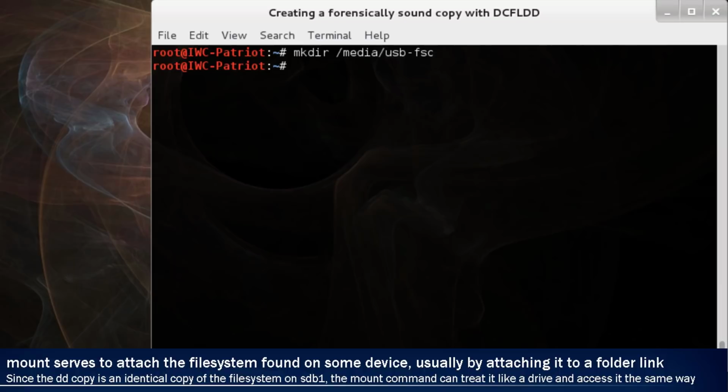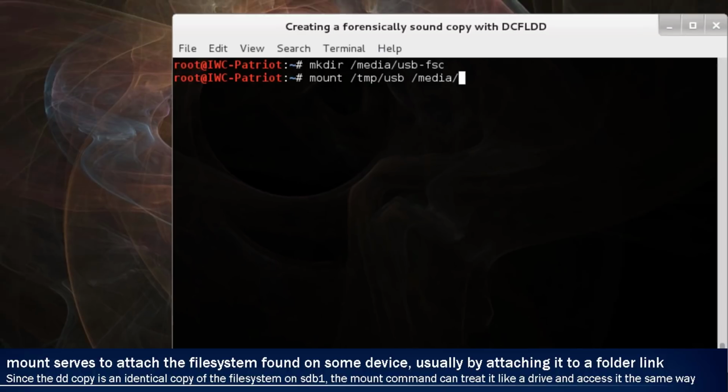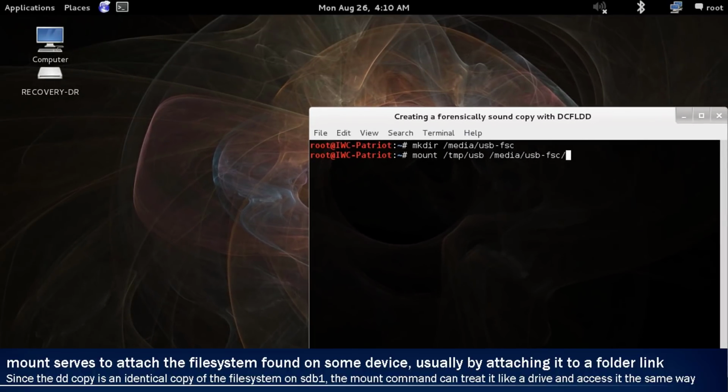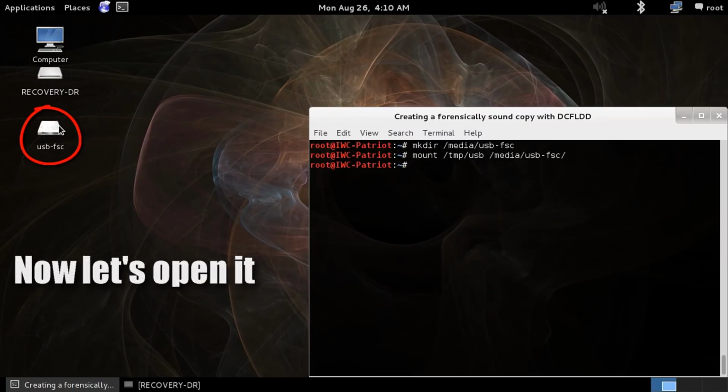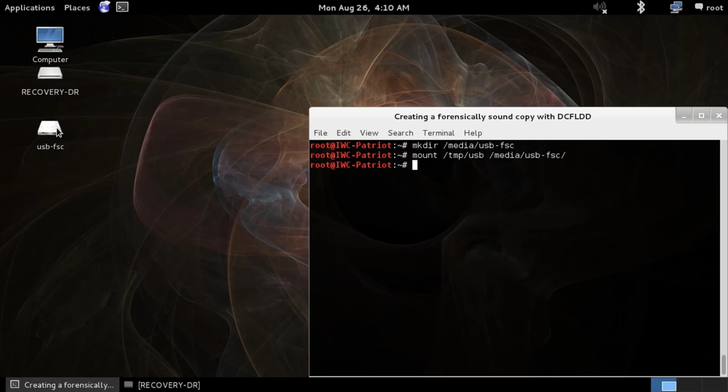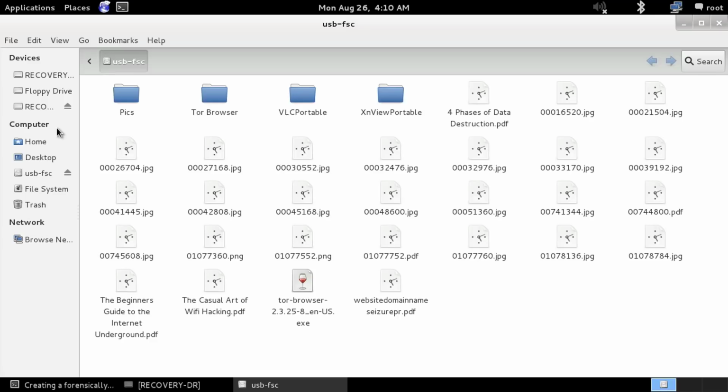Notice it did not show up on the screen because we still need to mount it. We're going to mount the /tmp/USB and then space /media/USB forensically sound copy, or FSC. And if you notice on the left-hand side, it should be popping up. There we go. Let's go and double left-click on it. And then we're going to take a look at all the content inside that drive.